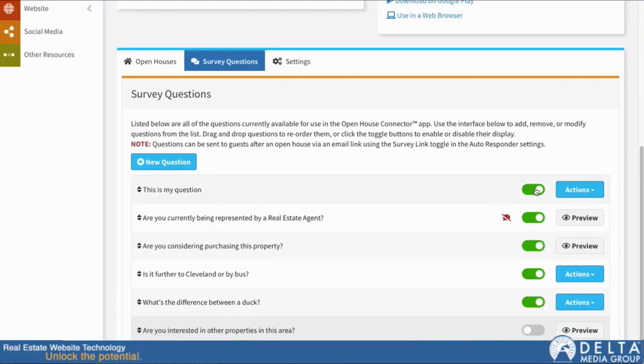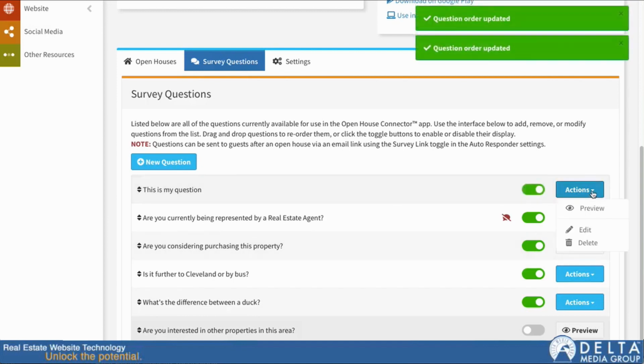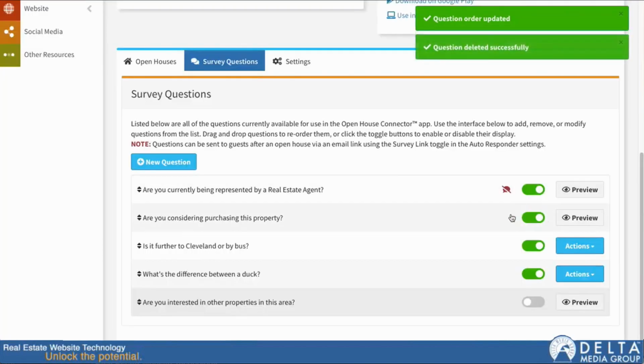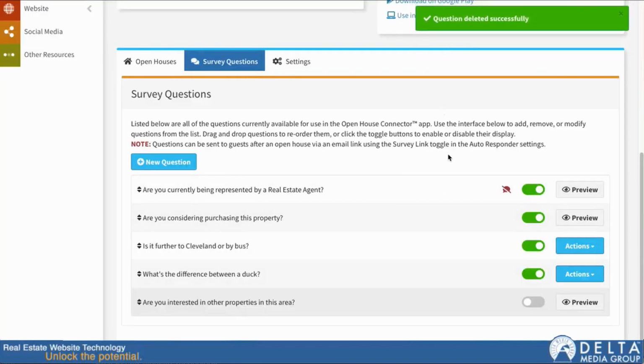And then if I want to disable that question, just like the other questions, I can just switch it off. Or if I want to delete it altogether, I can go to Actions and down to Delete, Delete, and that question goes away. So that is all there is to it when it comes to setting up questions.